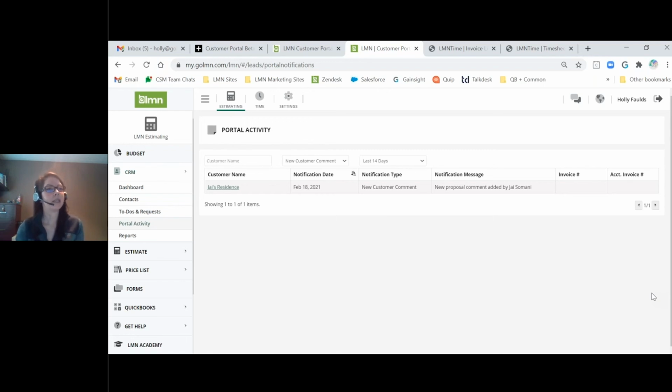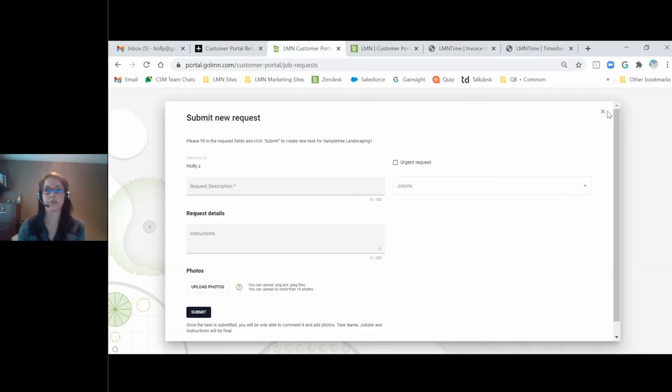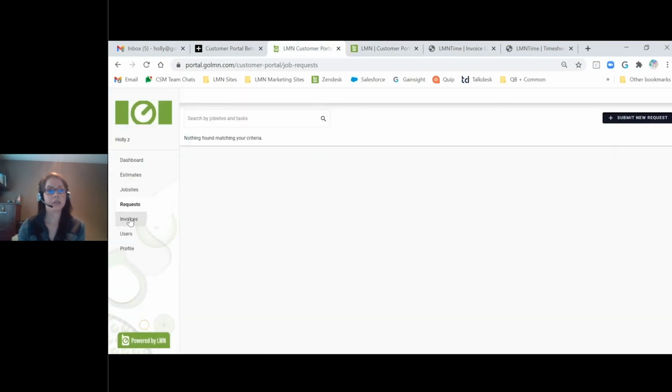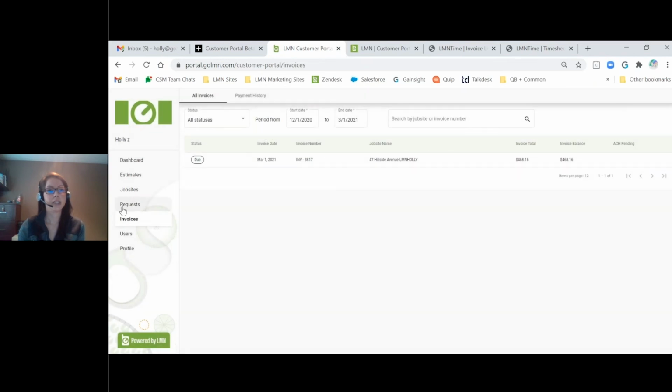All right, Holly, can you show where the client would see the invoice in the portal? Yes, so it's here, client sees invoice. So it's right here under the invoice tab. And if you don't see that tab, it's most likely because you do not have a merchant account with Card Connect.